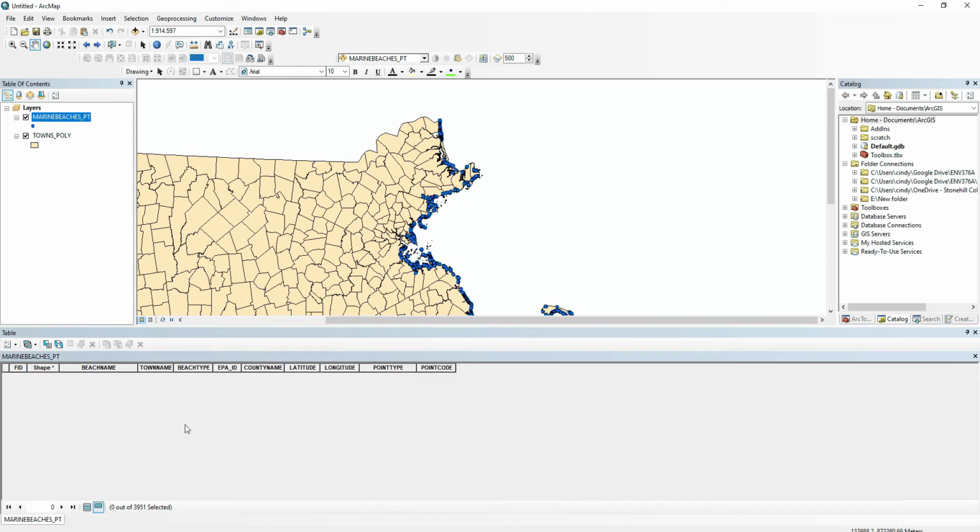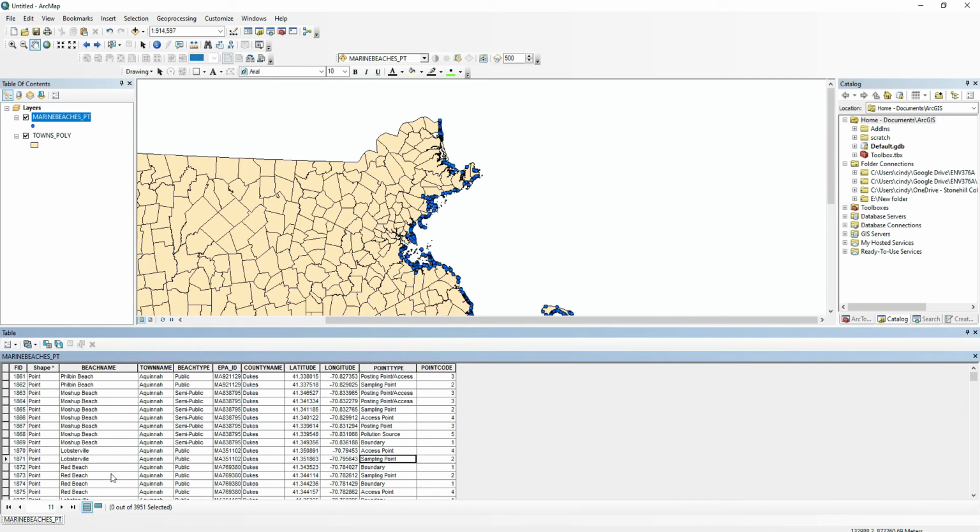And for the next part of this demo, I want to make sure that I type in 2 expressions so that I can make sure that the selection is based on 2 criteria instead of 1. Because earlier we only typed in 1 expression where we typed in a beach type equals public. So let's go back and take a look at this attribute table. So let's focus in on the beach type and also the point type.